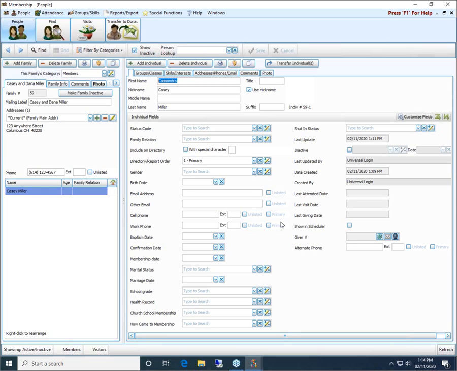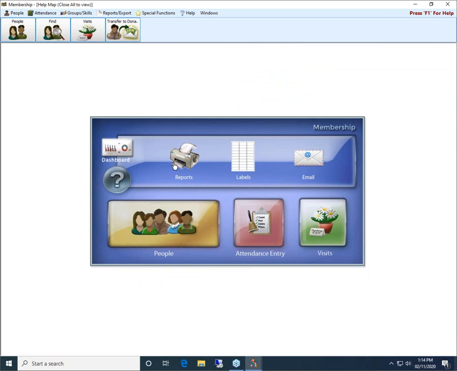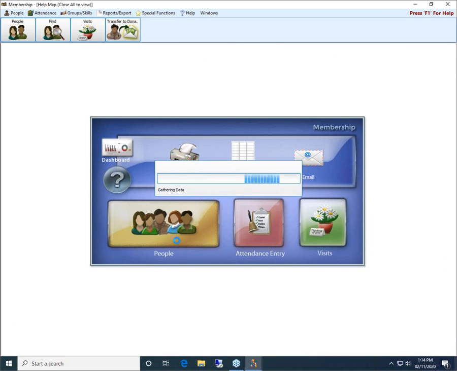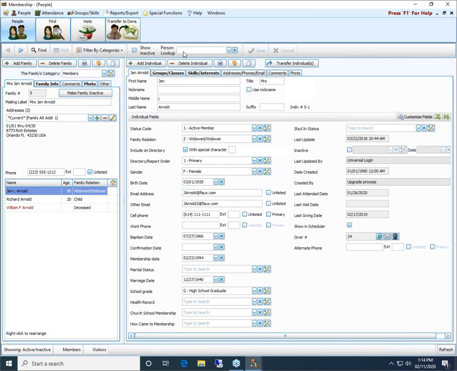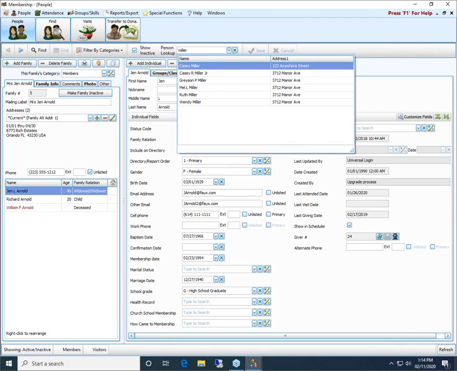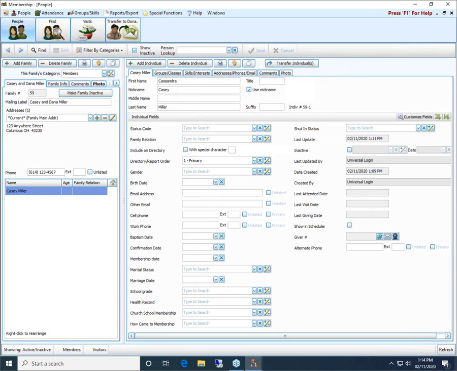So if you're following along in the document, page 6 shows you a nice little screenshot of what we see right now. Cassandra Miller, well, they didn't put Cassandra, I added that. Let me go ahead and close out and show you. If I go into people now, it's still going to open right up to Jen Arnold. But right along the top in the person lookup, if I look for Miller, there we see Casey Miller. We had a Casey Miller Jr. I didn't even realize. And I click on that name and it takes me right to my new listing that I just made for Cassandra. All right. So that is all I wanted to show you today for how to add a family.